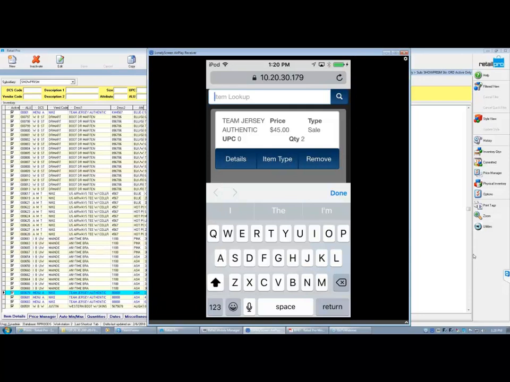So right now you see that we have this team jersey, authentic, and we have a question too. That's exciting.